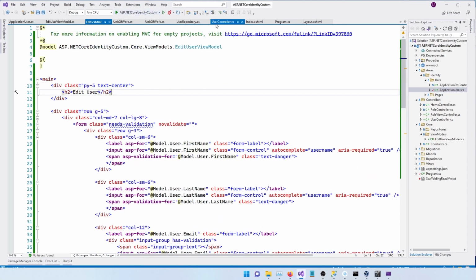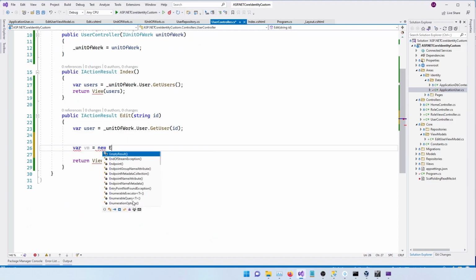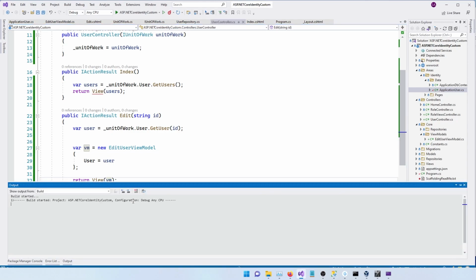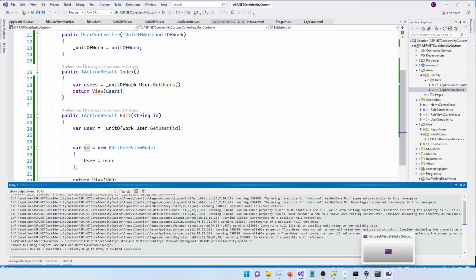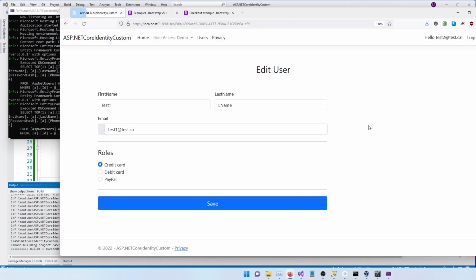Now let's come back to our controller. So we're going to initialize a new variable called vm is equal to new EditUserViewModel. We're going to pass the user as the user, and let's pass the vm. Okay, let's build. Let's preview this in our application. Let's see if this is going to work, and it works.